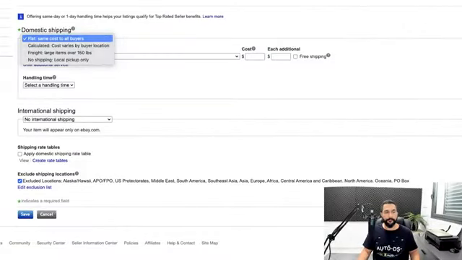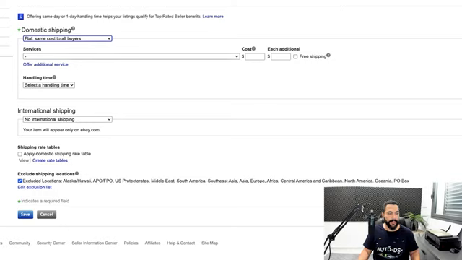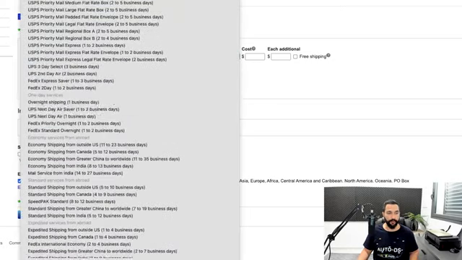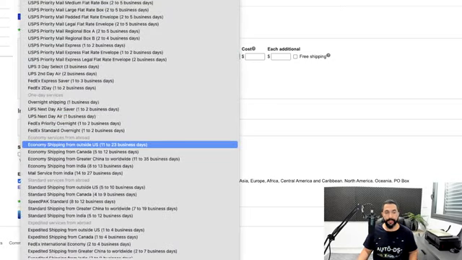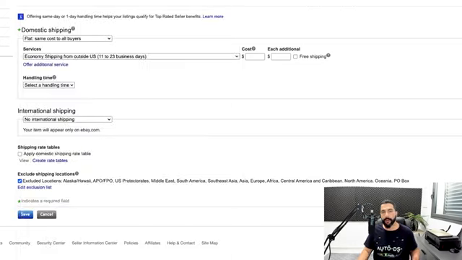So we're going to leave it on flat, same cost to all buyers. And then in services, we are going to scroll down and choose economy shipping from outside the US, 11 to 23 business days. This is how long it will take the package to reach the buyer after we've provided tracking information. Now we have a few days that we can choose to provide tracking information, which is added on top of the total 11 to 23 business days. I will show you exactly what I mean in a minute.